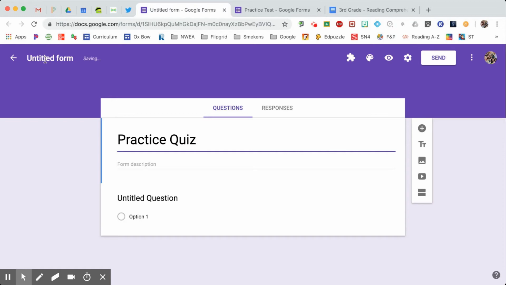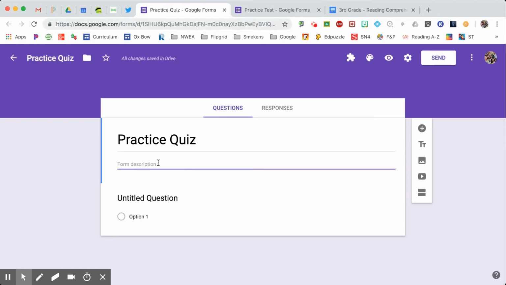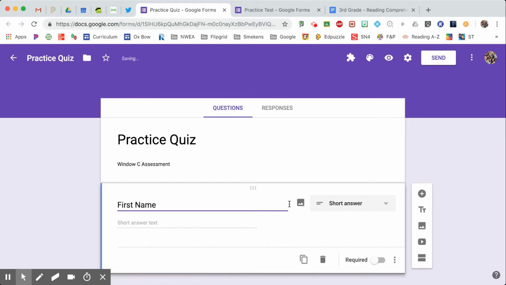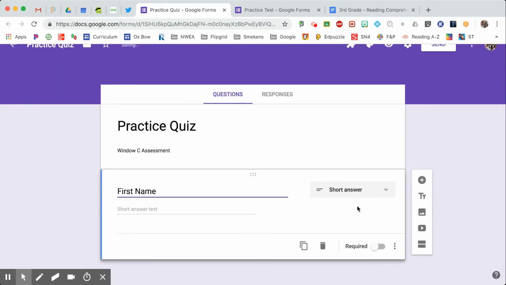And come on up here to Untitled Form. I'll give it the same title. Form description, again, is just giving instructions or directions based on what they're doing. So I'm going to call this Windows C assessment. And for my first question, I normally have the kids type in their first name. And it automatically changes it to short answer, and I want to make that required.